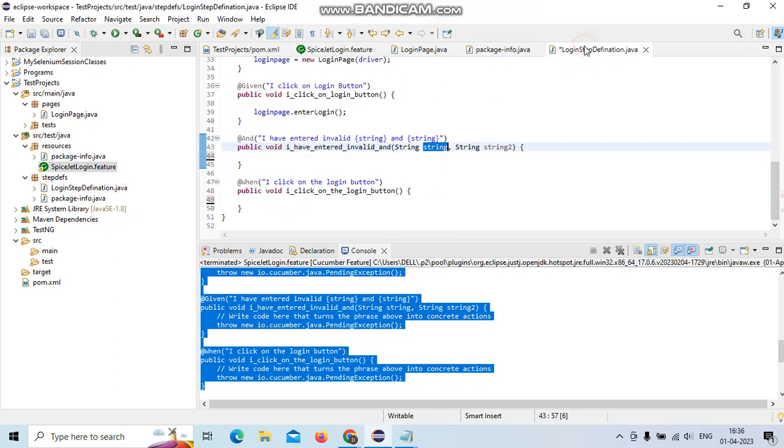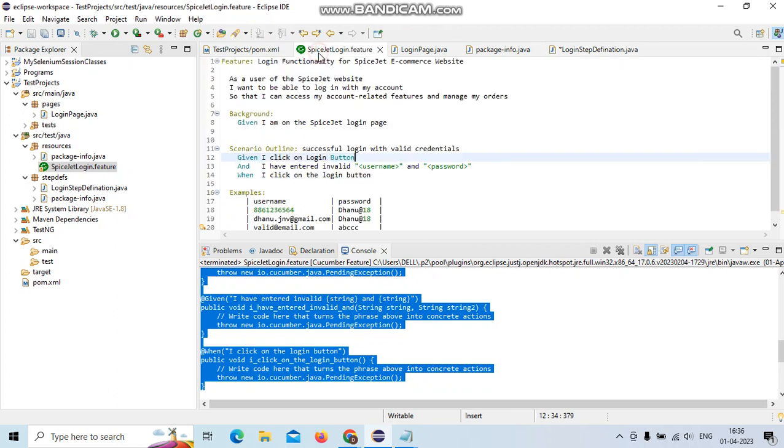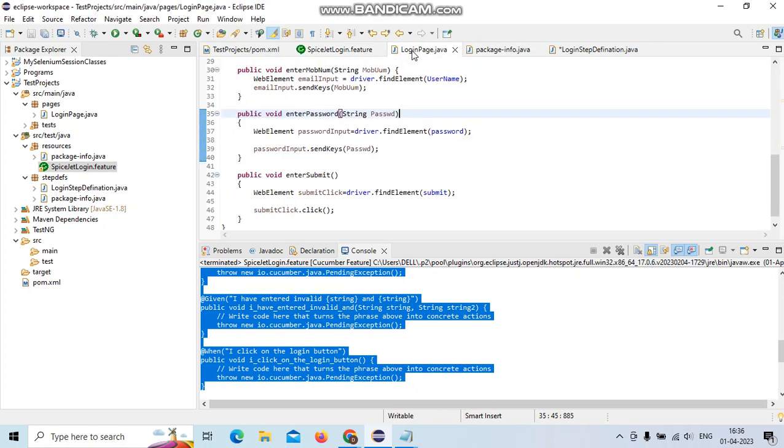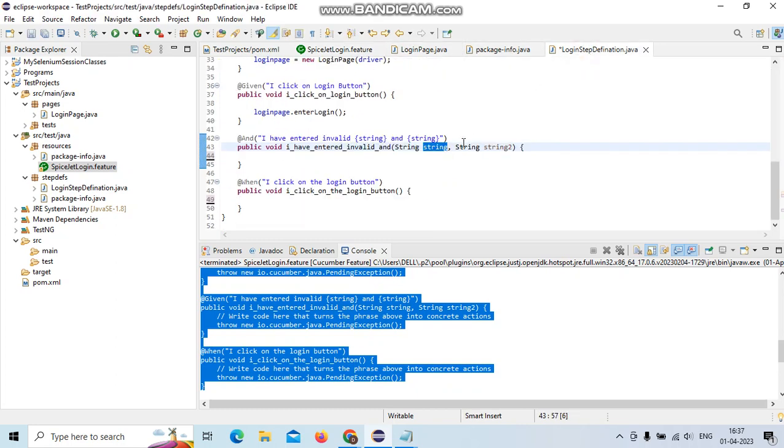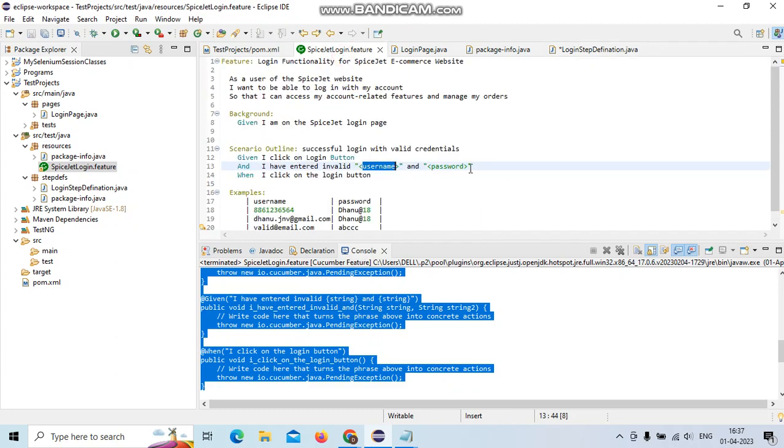Yeah, see, if you go here, we'll write this as a string. Now I need to write a step definition for this particular step, enter valid username and password. This string I need to write as username, using the login page. So for the step definition, username, go here.